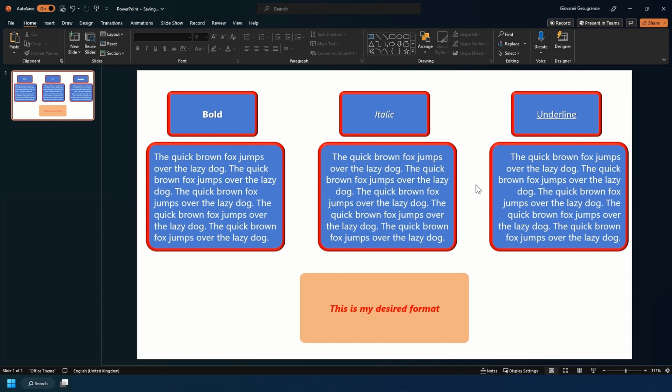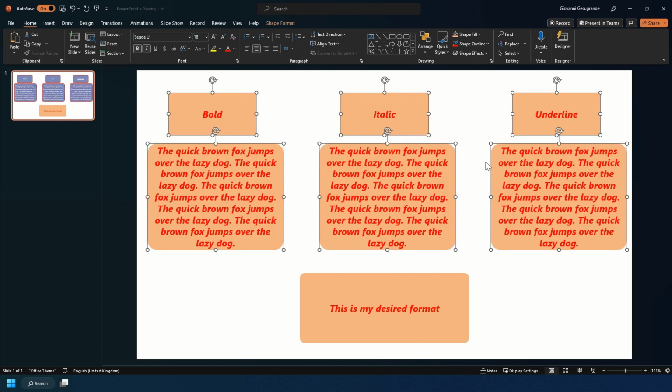And finally, one trick that is great as well with formatting is, say you have a desired format for your text or shape. You see this is what I desire, for example. I can select that, and then what I can do is hit Control Shift C, and that will copy the format. I can select whatever I want that format to be transposed onto, and I can then hit Control Shift V. And as you see, it's copied the format across.